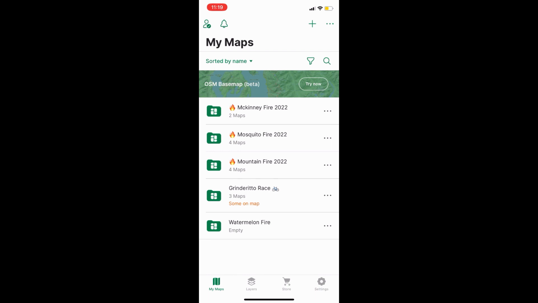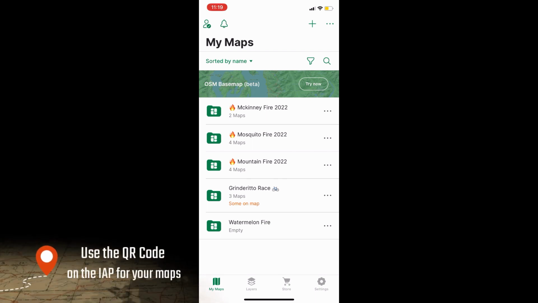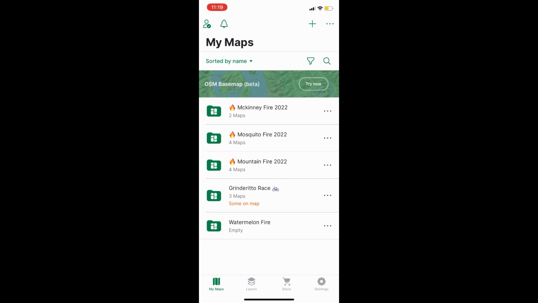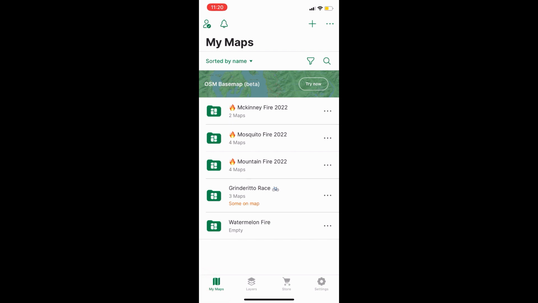When you start out on an assignment, you're going to receive a QR code in your IAP that's going to refer you to the maps you're going to want to download for the fire that you're currently on. Now, confirm your assignment with your medical unit leader and what division you're going to be in, as there's probably going to be a map of the fire as a whole. You'll see different operational maps for different divisions, which is nice because then you get a clearer, concise, zoomed-in map of the area that you will be operating in.